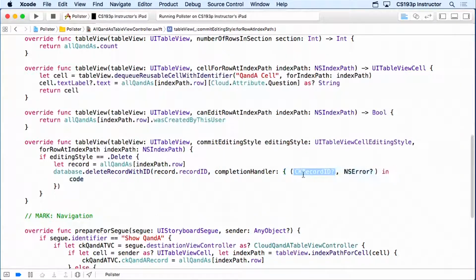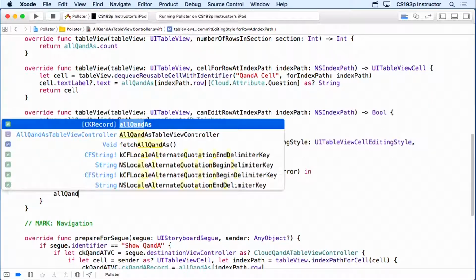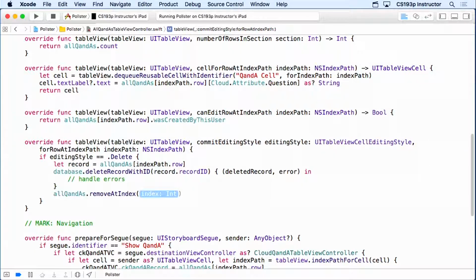Completion handler here to handle errors. This is the deleted record if it happened, or error if it didn't. And so handle errors. I'm again short on time, so I'm not going to do that. In either case, even if it failed to delete, I'm still going to go ahead and delete it out of all Q&As. So to do that, I just said all Q&As remove at index the index path.row. Hopefully this was successful and it won't come back later, but it's going to delete it here.